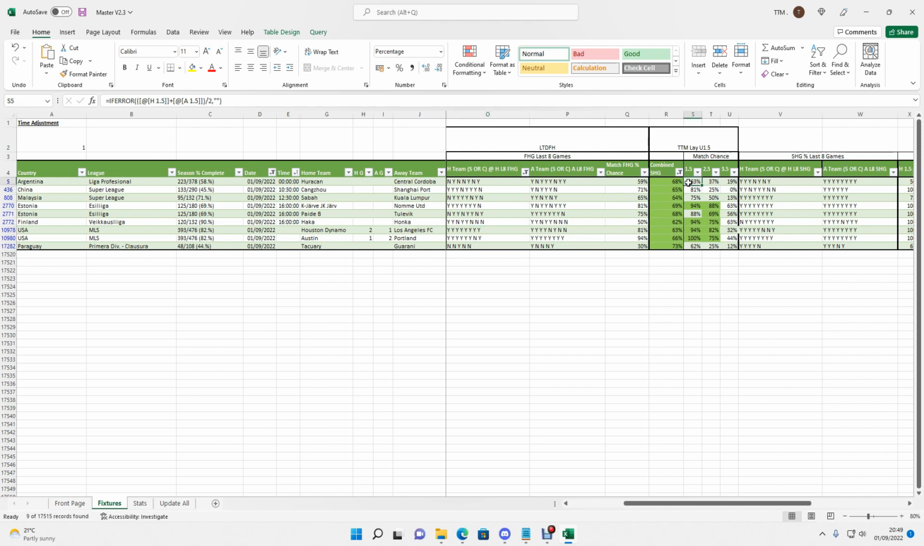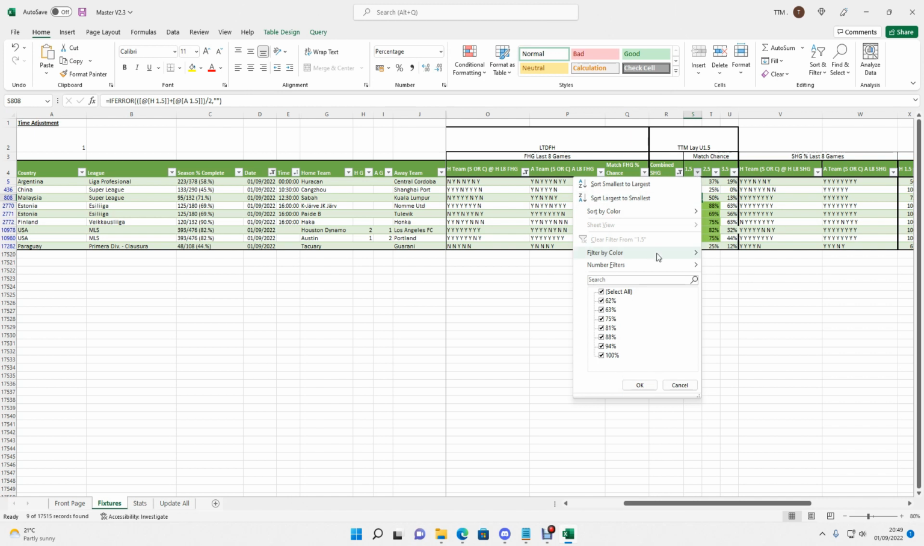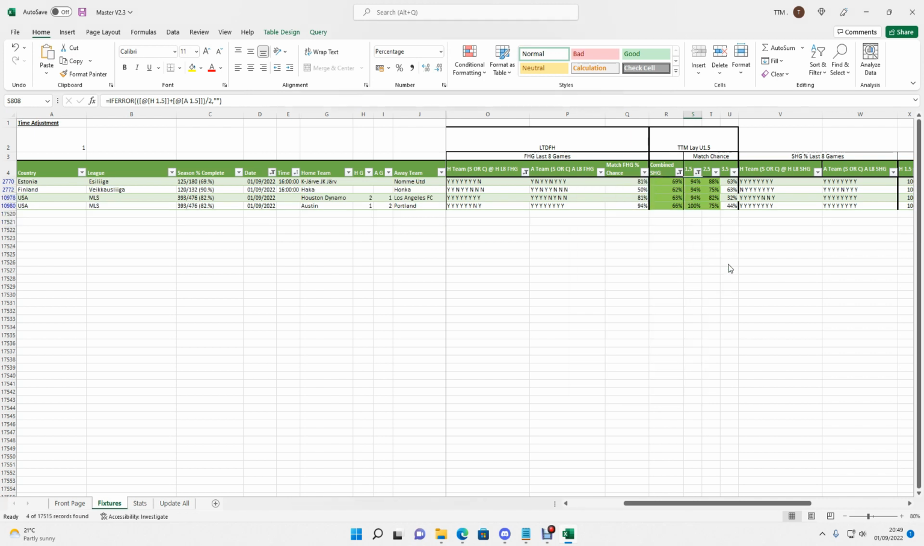Because in this column, we've got 63 and 81, 75. They are all below James's criteria. So let's add another filter. Again, filter by colour and drop down. And bang. They are the 4 games that I would have looked at trading today.